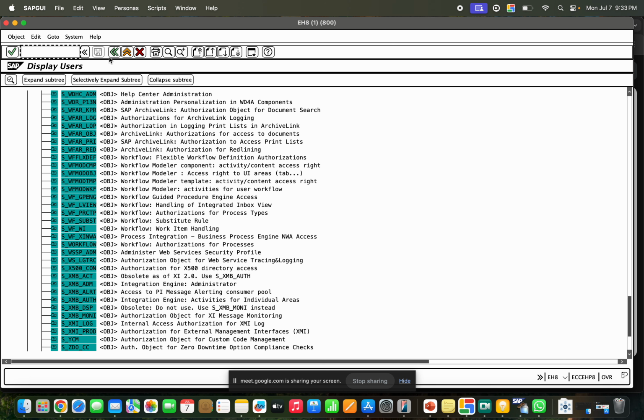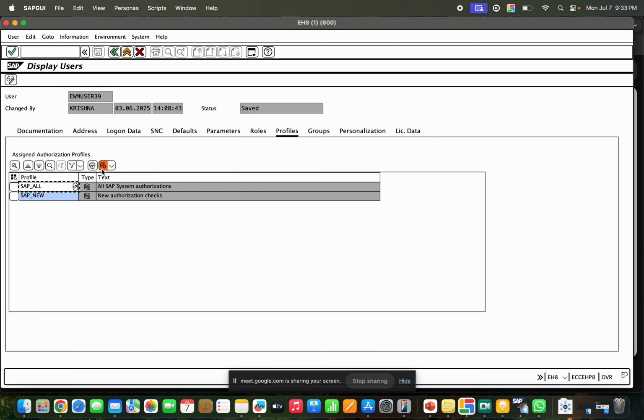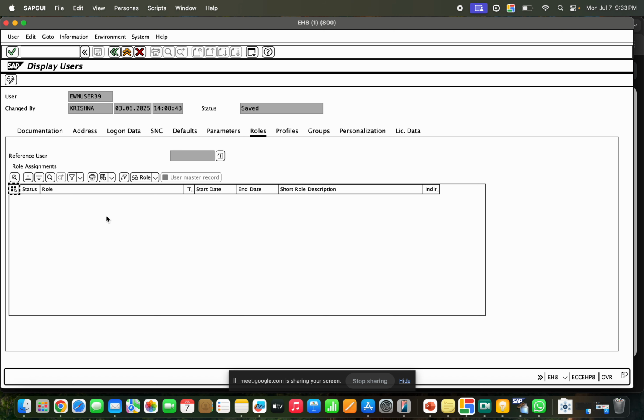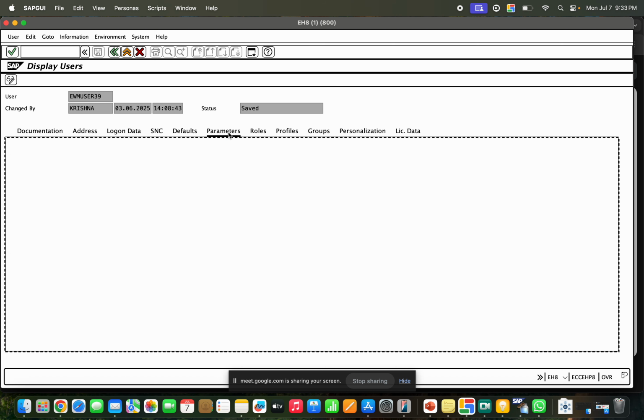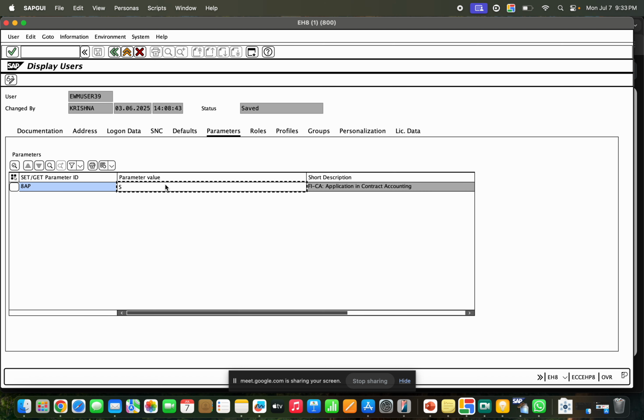Okay, so let's go back. This is the way we can see, and if there is a profile, individual roles also they will assign. They will create individual roles and assign them here. And default parameters like that also will be updated here.